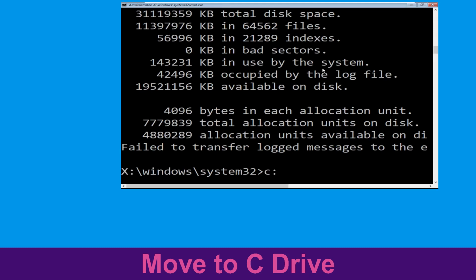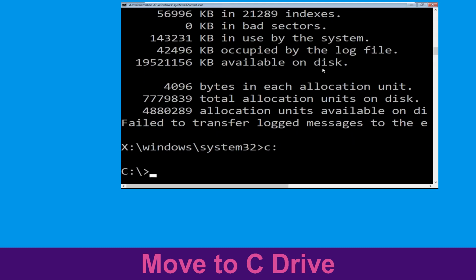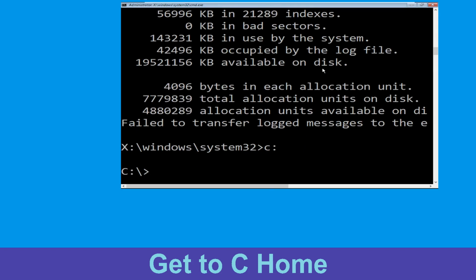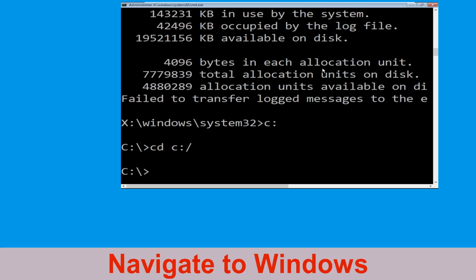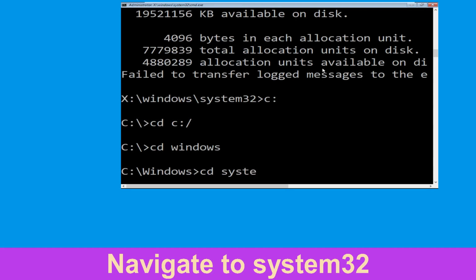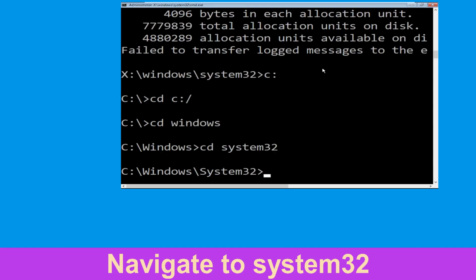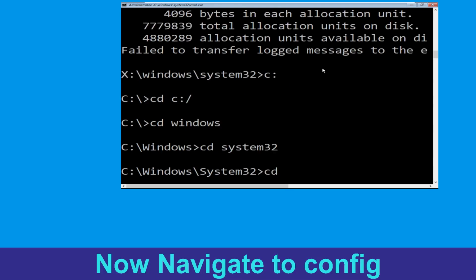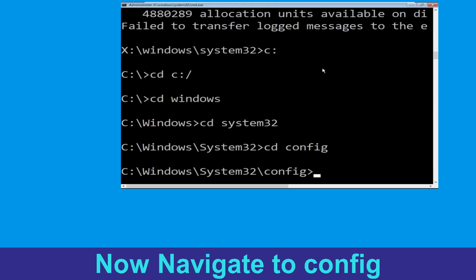Now we need to type this command c: and simply press enter. Now type cd space c:/ and hit enter to execute the command. Now type cd space Windows and hit enter to execute the command. Then type cd space system32 and hit enter to execute the command. Type in cd space config and simply hit enter to execute the command.